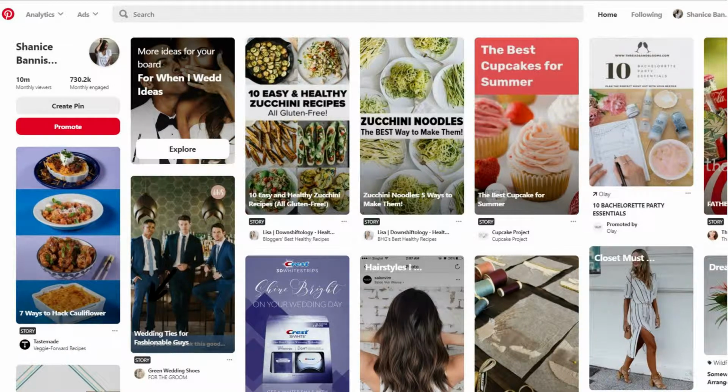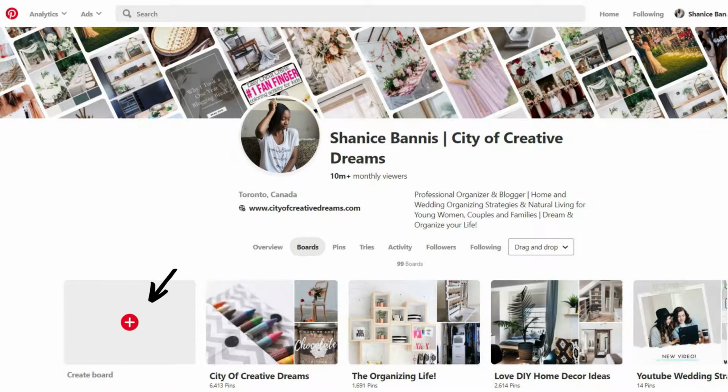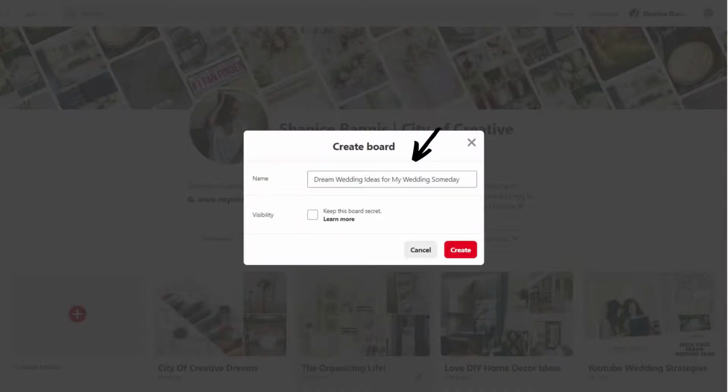Once you go into your Pinterest page itself, you will see an overview of your pins. If you are new, you may not actually see anything in this spot. It will tell you to start pinning instead. But if you're like me who has an account already, you are going to first need to click the boards button. You will see a blank square with a red button with a white plus sign. Click the Create Board button to create a board. Name it. For this sake, I'm going to name this board Dream Wedding Ideas for My Wedding Someday. Next, click Create.